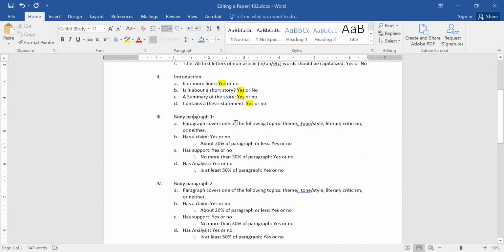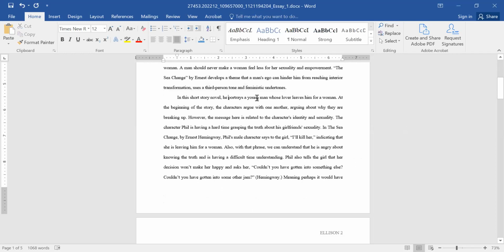Okay. Paragraph one. Okay. Does it cover one of these things? So, theme, tone, style, literary criticism, or neither? Well, we go back to it. In the short story, he praises a young man whose lover leaves him for a woman. At the beginning of the story, the characters argue with one another, blah, blah, blah. However, the message here is related to the character's identity and sexuality. The character Phil is having a hard time grasping the truth about his girlfriend's sexuality. Okay, so this is about truth.